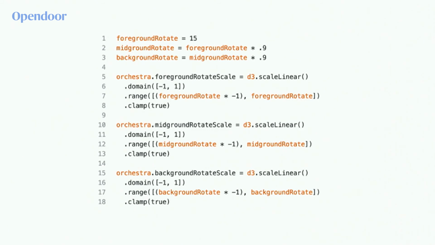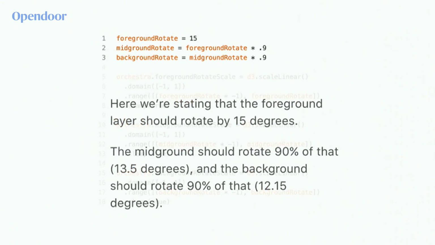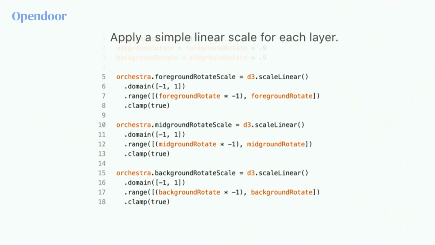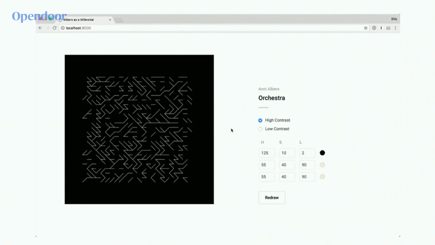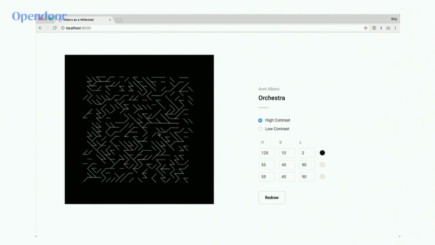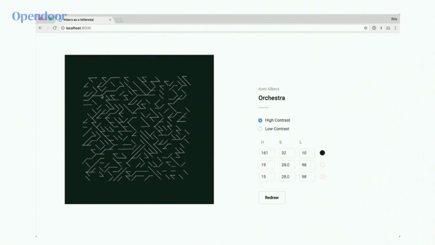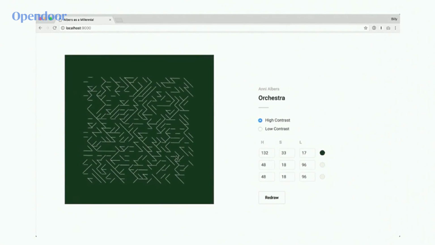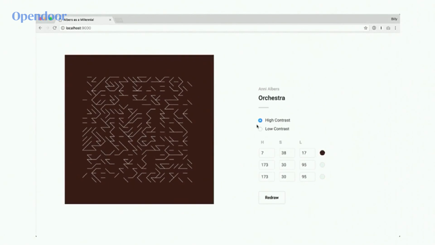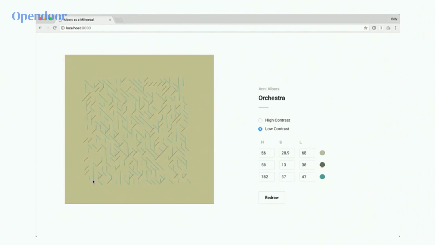This is what this idea would look like in code. The foreground should rotate the most, around 15 degrees, midground a bit less, 13.5, and background even less, 12.15. Then we'll be applying a simple linear scale for each of these layers, which gives us something like this. You can see here that the different kinds of lines are rotating at different rates in the demo. It almost looks like the lines are floating in space.